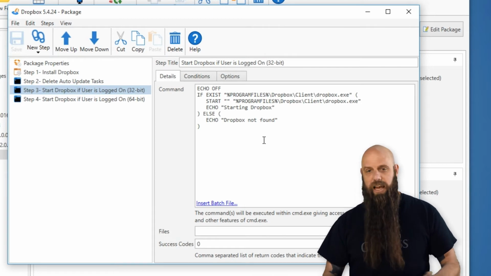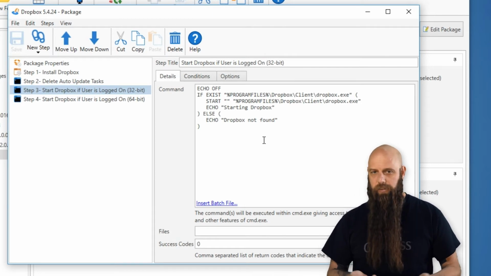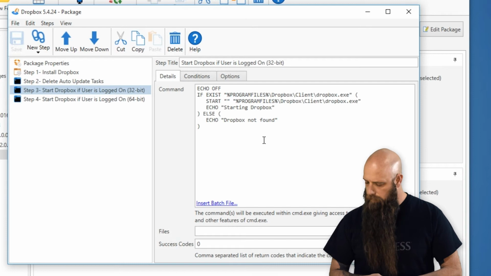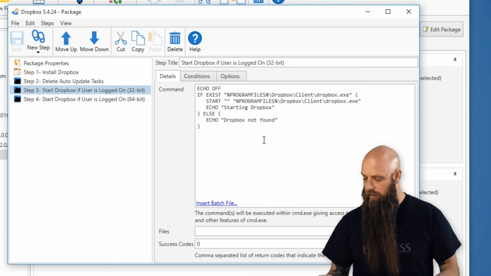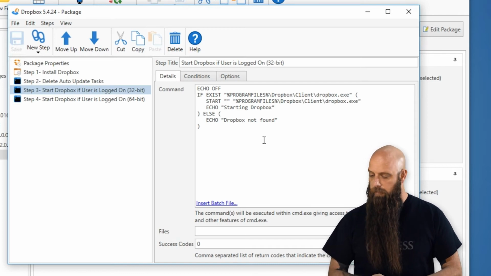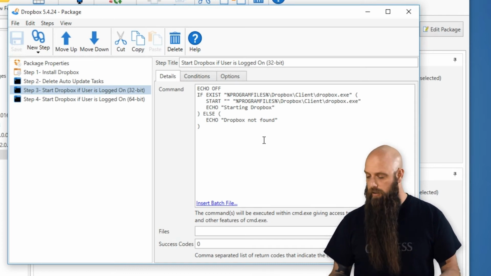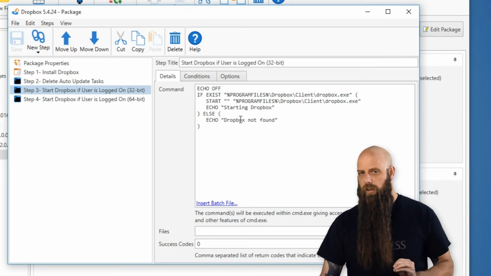And there's the command. The command step is effectively just wrapped up in a batch file. You can see the commands I have. I just say, hey, if dropbox.exe exists in Program Files, you can see the syntax there. If it exists, then start. There's the syntax, start, and then 2 double quotes. And then I actually just say start dropbox.exe. But it's very important following this.